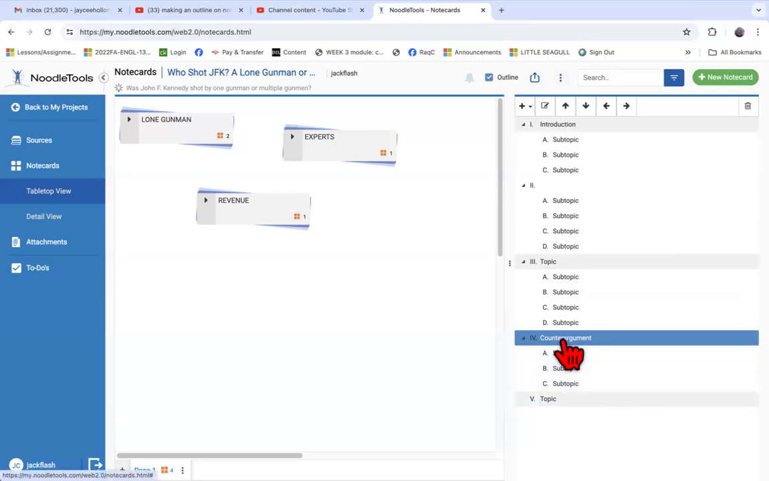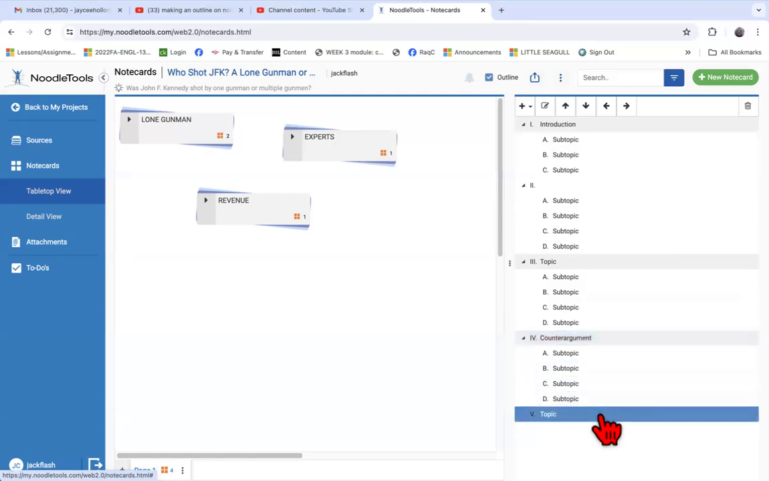Actually, I should have added another one there. I need to add a D. Okay. And then I'll do the same thing there. And then Roman numeral 6 will be my introduction. I'm sorry, my conclusion. Okay.